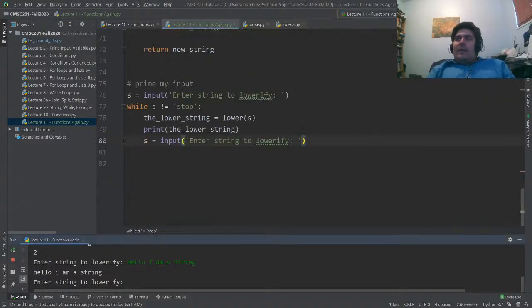And then let's enter another string to lower if I. So let's just make, you know, blah blah blah blah. Let's see if it converts it. Nice.